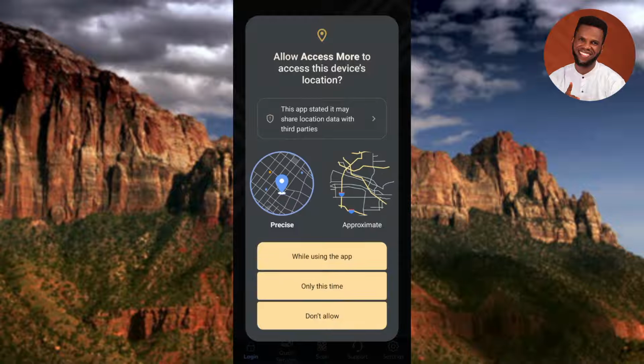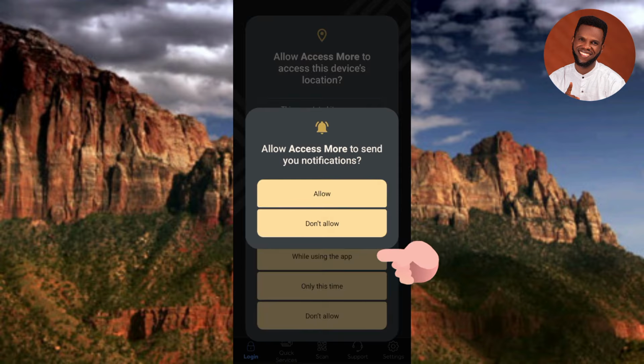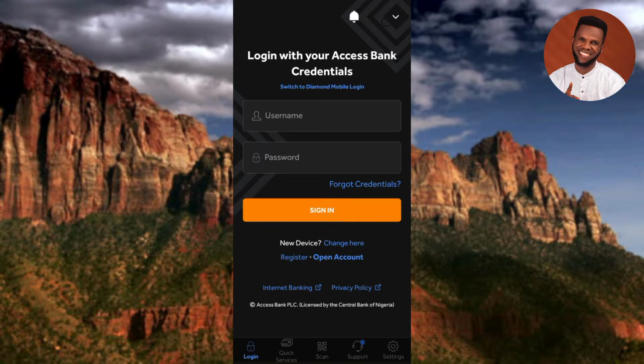Right here is the next step. It says allow Access More to access your device's location. So let me tap on while using this app. You can see it is written while using this app. Then it says here allow Access More to send you notifications. So let me tap on allow. You can see allow right there.